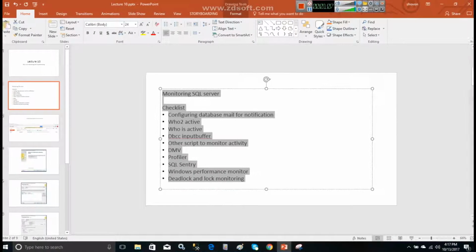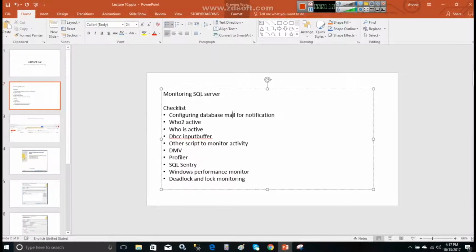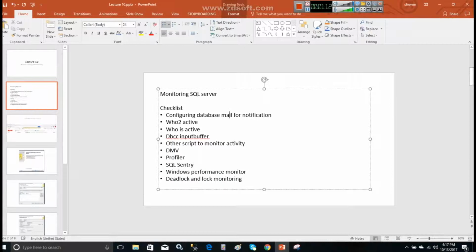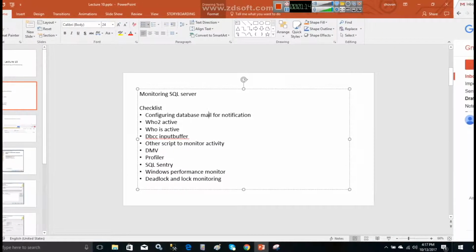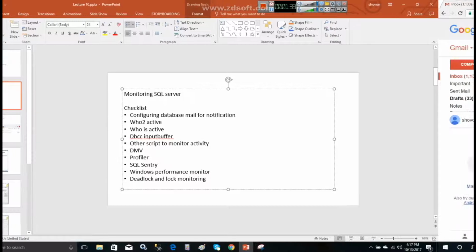So first of all, we will deal with database mail and mail configuration for notification. So whenever you see an alert, if you have to do proactive monitoring, for instance, your CPU usage is very high, you have to set up an alert so that you receive an email as a DBA that CPU is constantly going high, which is impacting production server activities or performance. So how can we see that? We will check this one first.